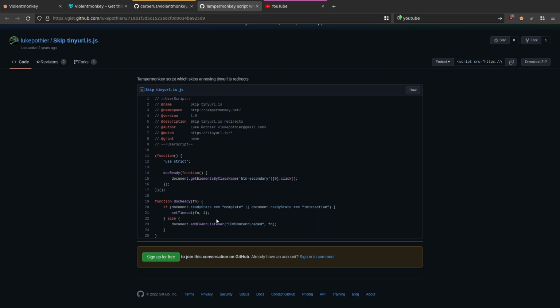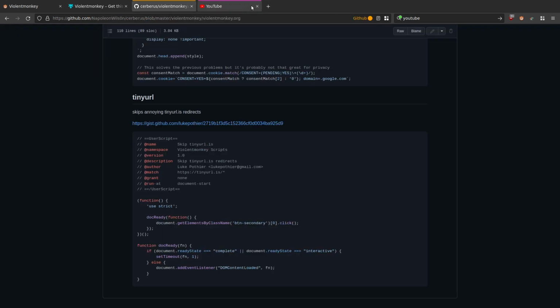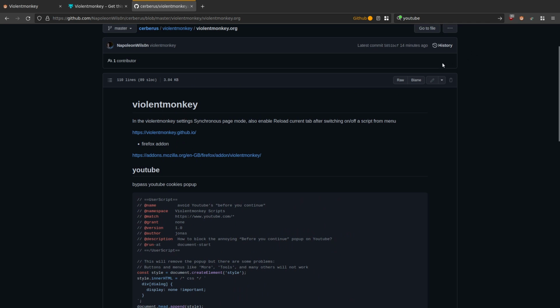So if you've got a page with a load of those tiny URLs, it's really annoying every time you want to switch to another link to have to wait 3 seconds, because they all add up. So 10 links, you've got to wait 30 seconds while they load. So this basically skips this annoying redirect. So those were the couple of things I wanted to show you with ViolentMonkey.